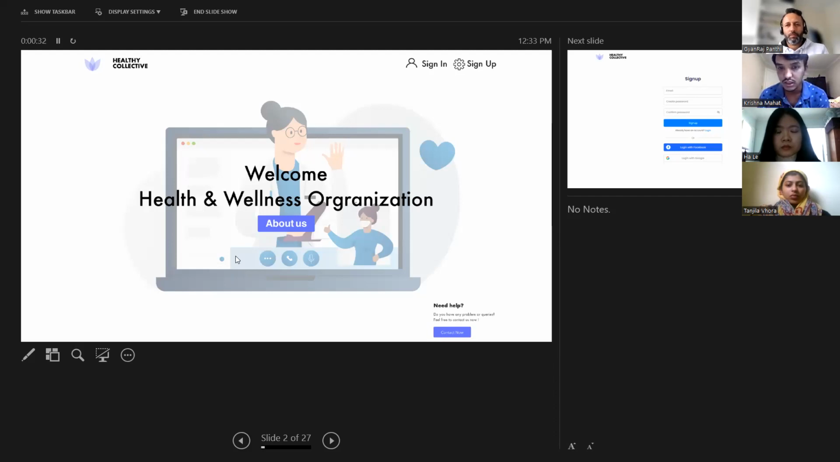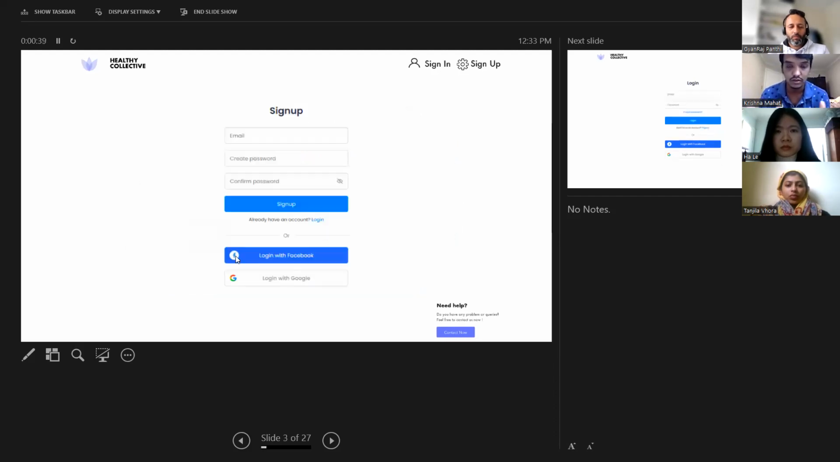There is also a Contact Now button where, if the user doesn't want to sign up or sign in, they can directly contact the reception. There is a simple About Us button also. This is the sign up button.